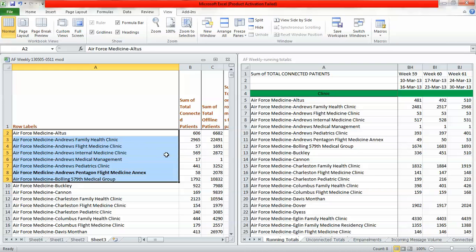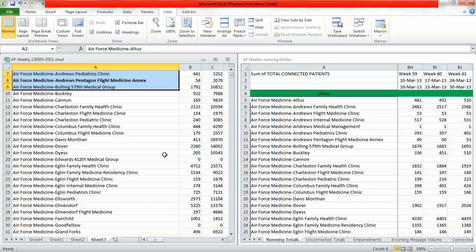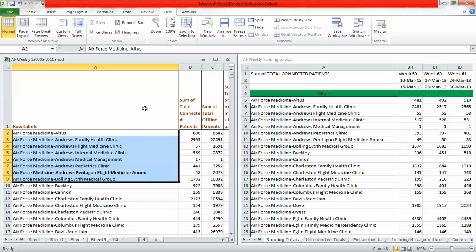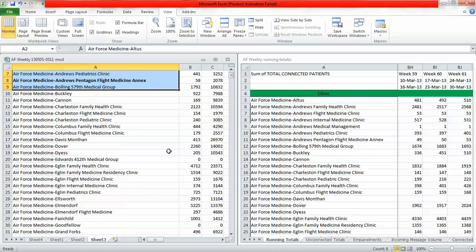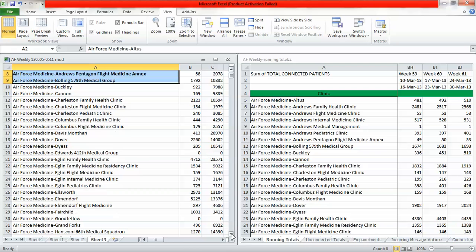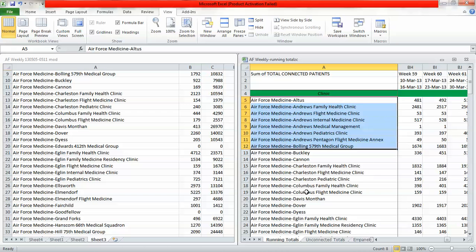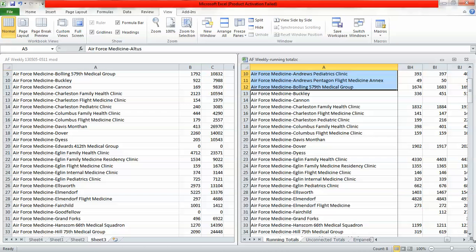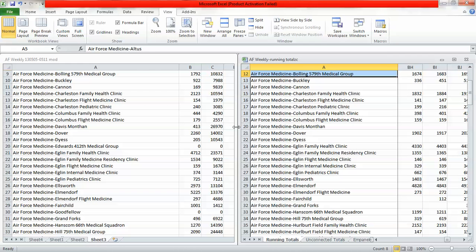One thing you could also do is show them exactly side by side, so you scroll up. The very first one is so big that it can't work, but you can still do an equivalency. Start with Air Force Medicine Altus and make that Air Force Medicine Altus. That's the idea, is that once you get past that first one, then you can line them up. And let's see, so Buckley, Cannon, and Charleston, there's 5.